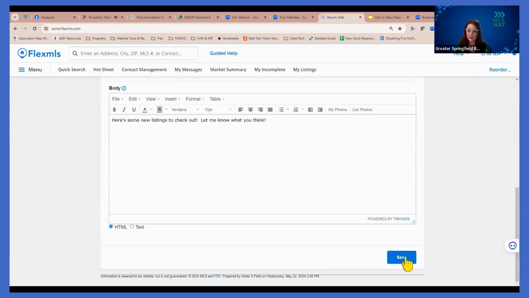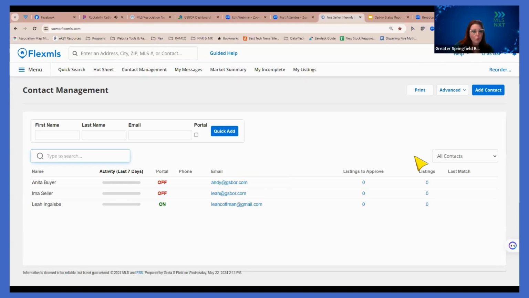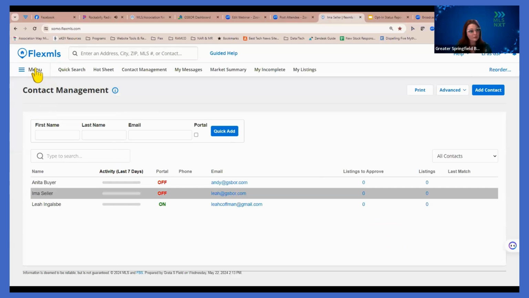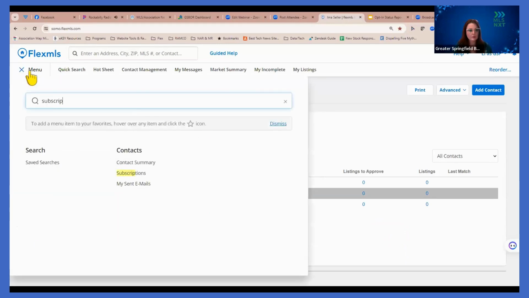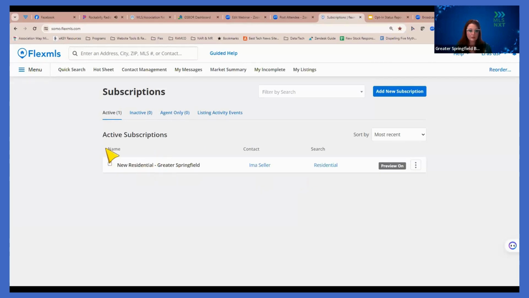And lastly, there's a save button right here down at the end. You want to make sure that you click on save. One thing to note with your subscriptions is that you can always go back and edit these. You'll see those in the Flex MLS menu, by going to subscriptions. Here's my active subscription that I just created. I can click these three dots, which is the more menu, and here I can edit or delete the subscription if I'm done with it.